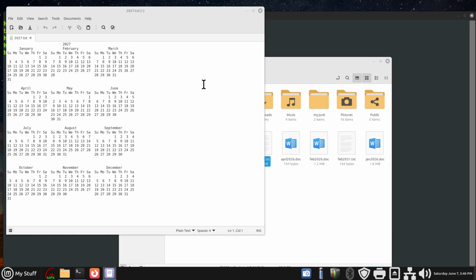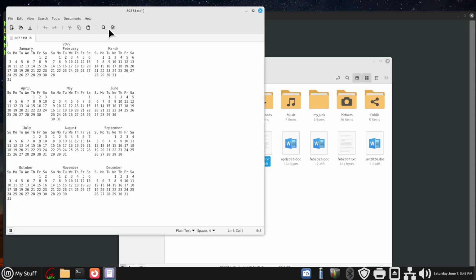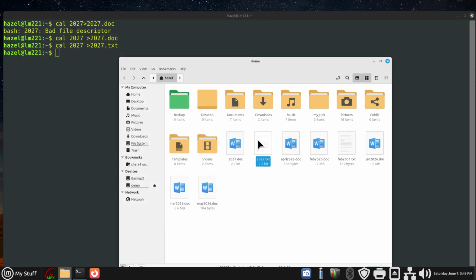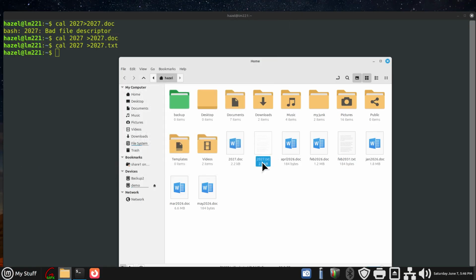Opens with a text editor, not Libre. In this case, Xed. If I have other text editors, I can certainly open that with others. I have Kate also. In either case, I have a printing option that I could exercise. But this is the full year.